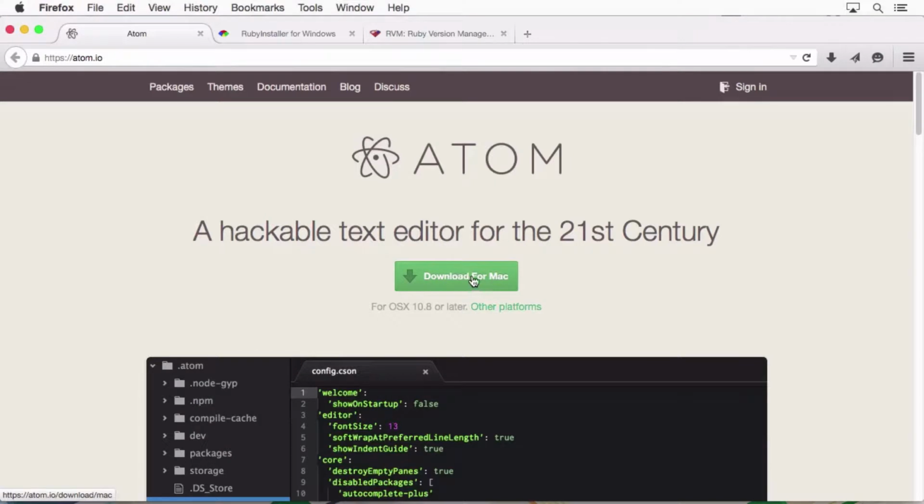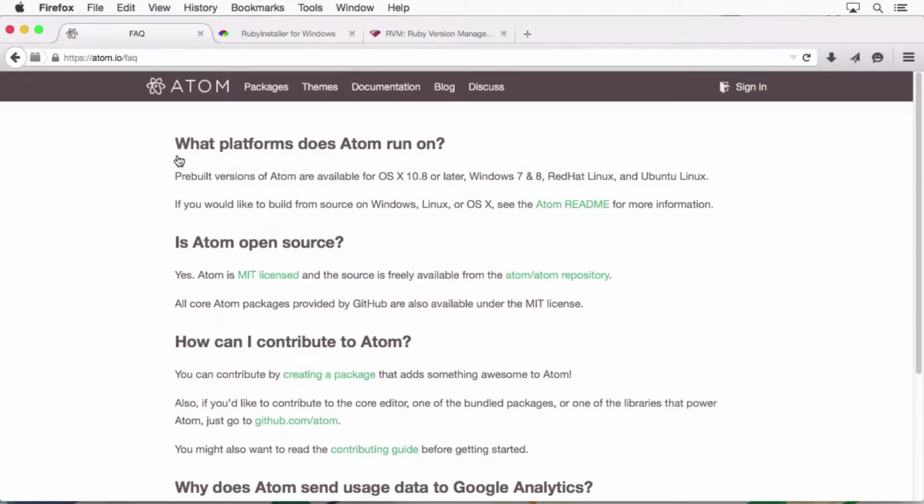You can use the download button, extract the contents of the zip file, and drag it onto your applications folder. The fun thing about this Atom text editor is that it works for any other platform. In fact, if you check here, other platforms, you will see a bunch of different questions and answers, and at the very beginning of this web page, you will see that builds are available for OS X, Windows 7, Windows 8, Ubuntu Linux, and Red Hat Linux.